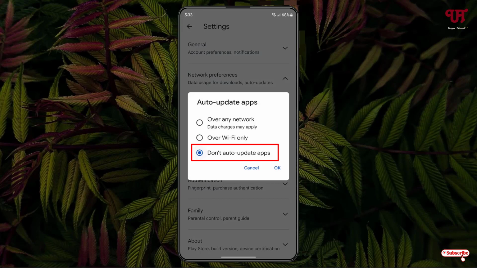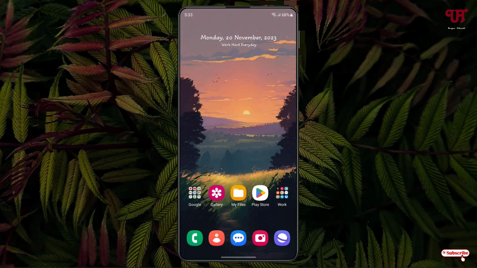So once you're done with your selections, just tap on OK. Now you have finally fixed it. So this is the way to fix any apps from auto updating once the Android smartphones or tablets are connected to internet very easily. So if you never knew about these cool tricks, then you should definitely give it a try.